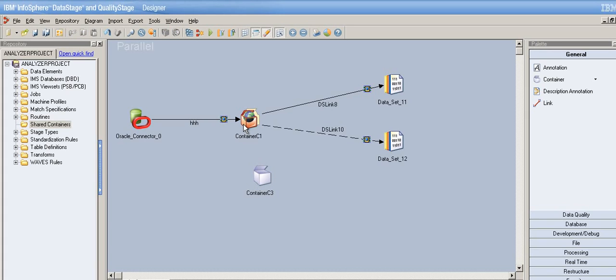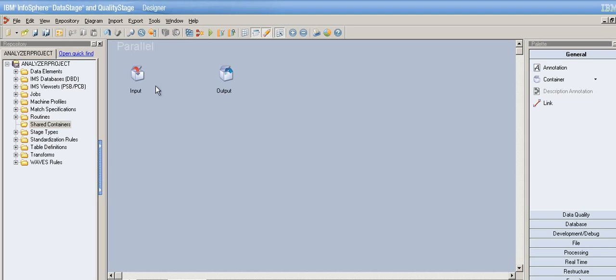So what happens is, it's just like another stage. When you click on this, there will be nothing, but once you have input and output tabs, you can have any number of stages, or whatever the logic is here, you can do it here.